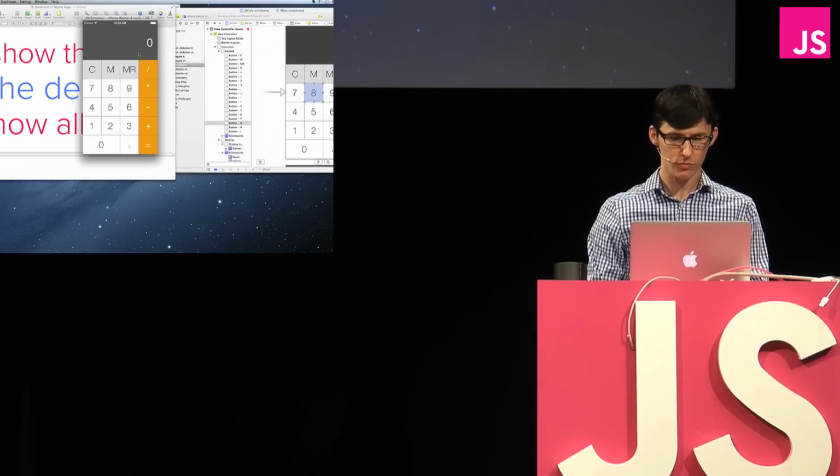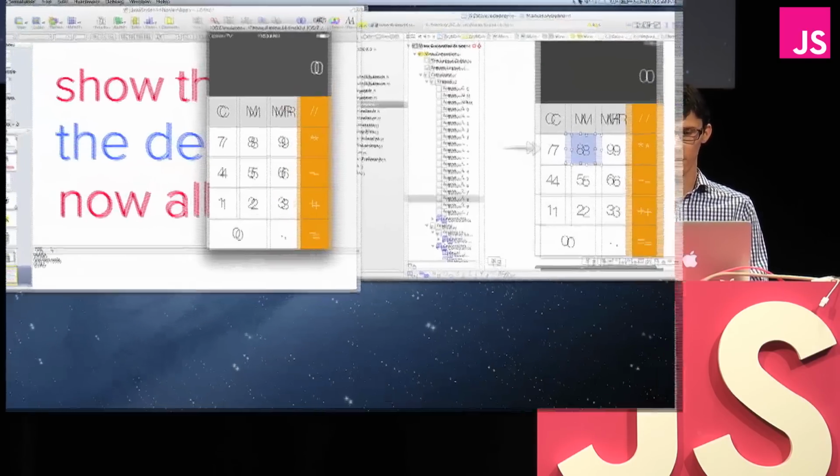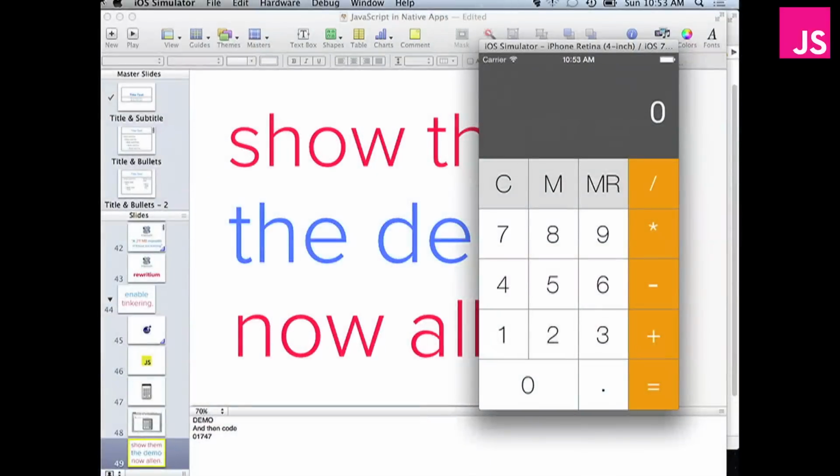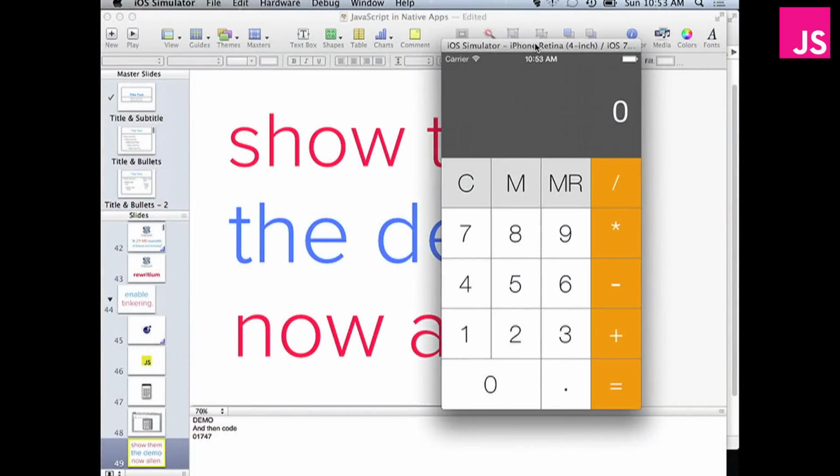Okay, cool. So this is the iOS simulator, and I'm going to make it a little bigger for you guys. Yay. So this is the iOS simulator, and this is iOS 7. Okay, cool, a calculator, right? You guys have never seen a calculator before, so I'm going to show you kind of how it works.